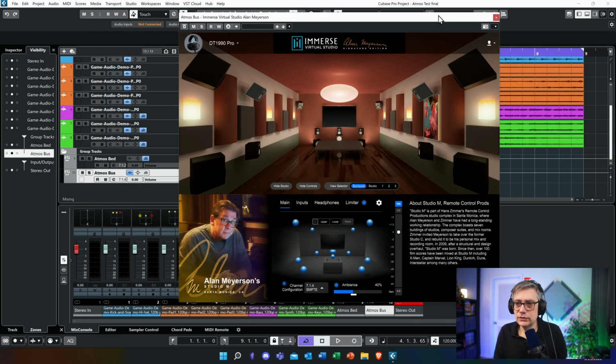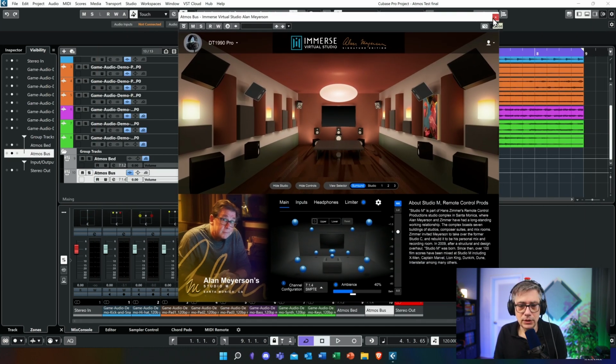So let's have a listen to how that sounds with the Embody Immerse Virtual Studio. Now you can play around with the ambience in the room and do it in a way that works for your particular setup.